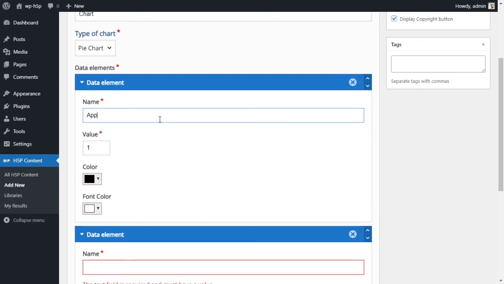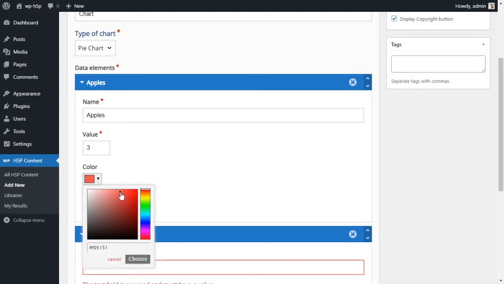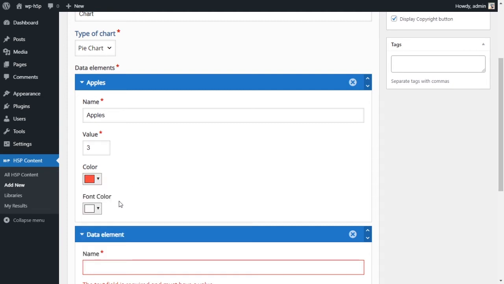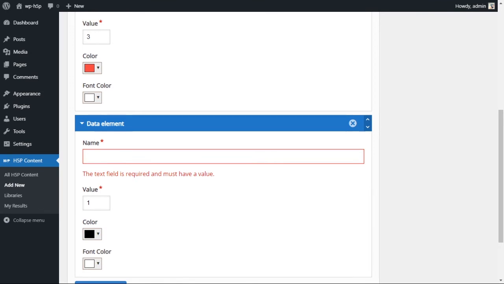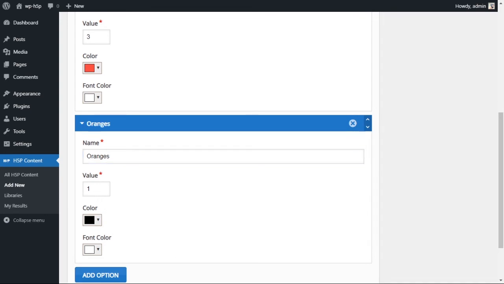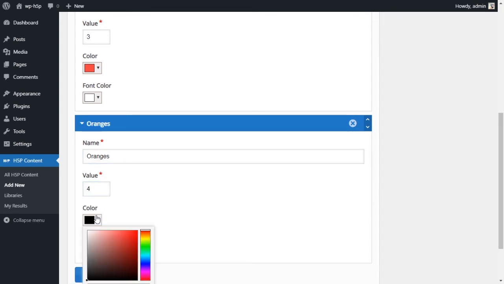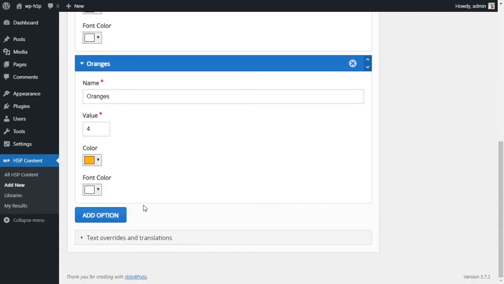So the first thing I've got is some apples. And how many apples do I have? Let's say I've got 3 apples. And this bar, I want the color to be red, like apples. And the font, the text, we'll keep it white. And you go on to fill the next one. So for the next one, just put oranges. And how many oranges do I have? Let's say we've got 4 oranges. Let's pick a color. Let's pick orange color here.